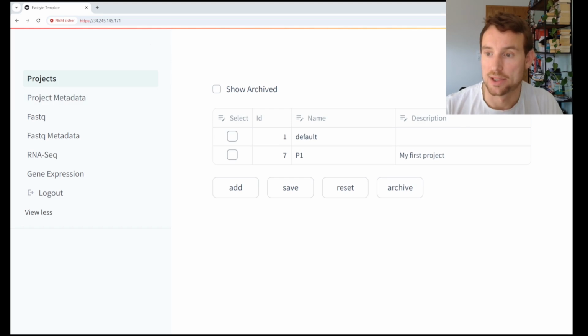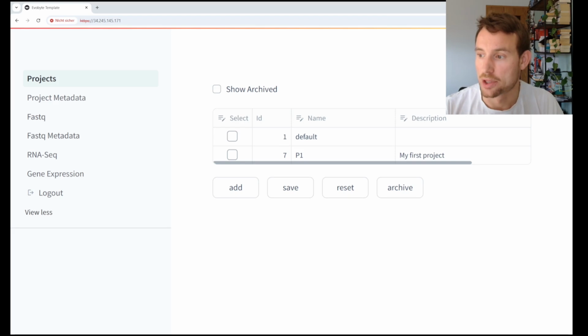So the projects page is basically our hub to manage and organize FASTQ files into different projects. We have now already created a project P1, which is the project that we are going to attach our sample data to here. And we also have a default project, which is always created. And new files which are uploaded into the data platform are actually assigned to this default project.